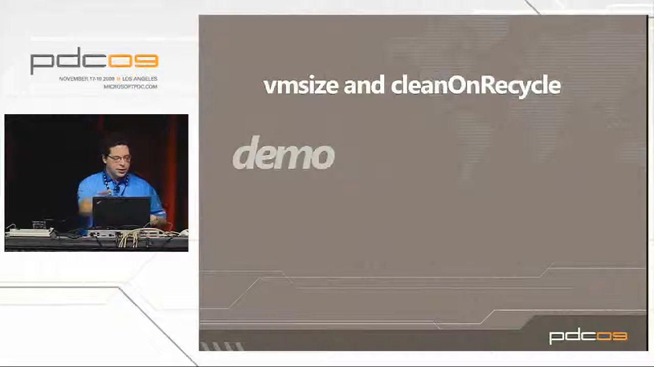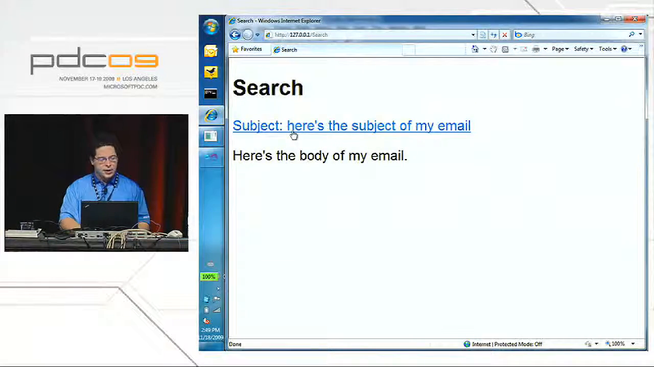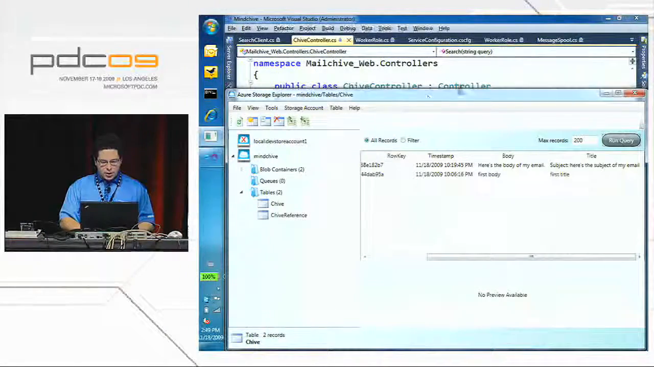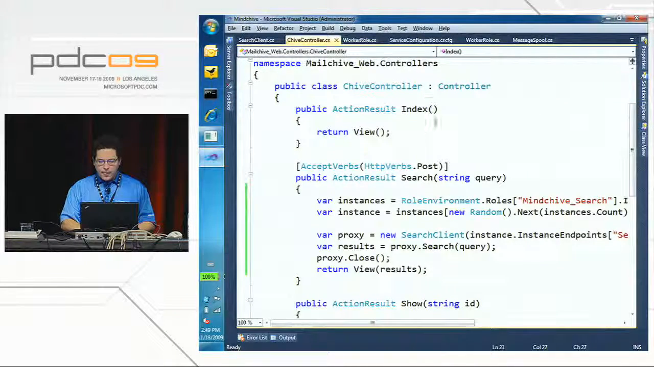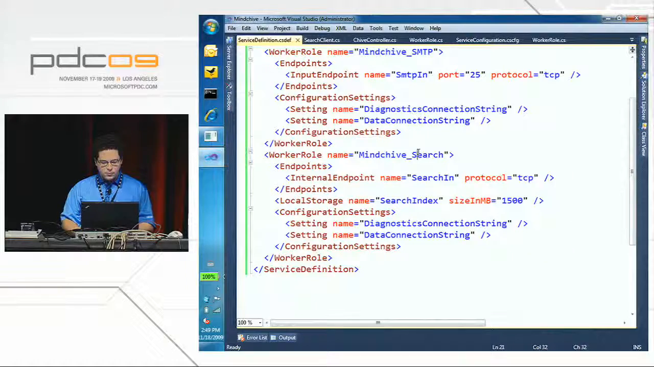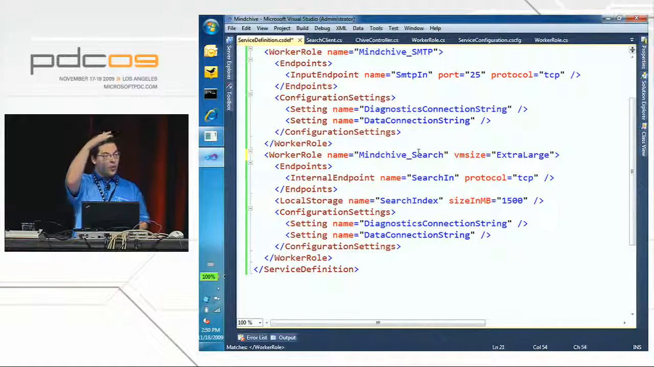OK, so let's just make those changes. These ones are really easy and really quick, but I just want to show you the exact syntax in case it saves you some time sometime in the future. So let's close that, and let's just hop over to our definition file. And here for search, we're just going to say VM size equals extra large. So that's it. Just on the worker role node itself, you just say that's the VM size.